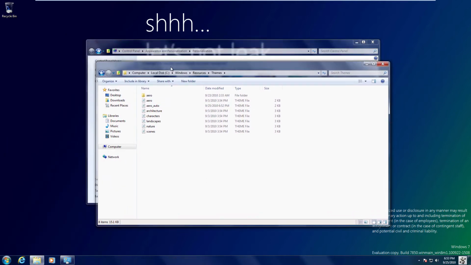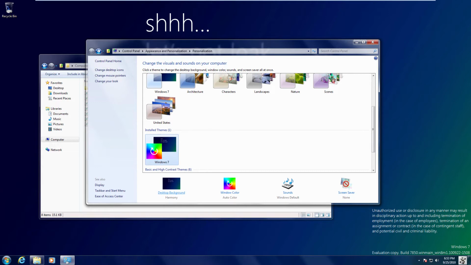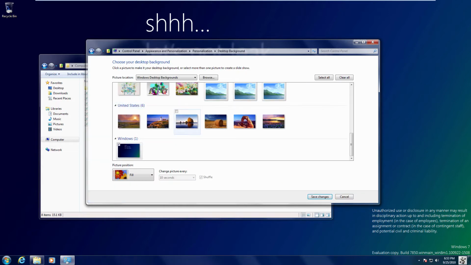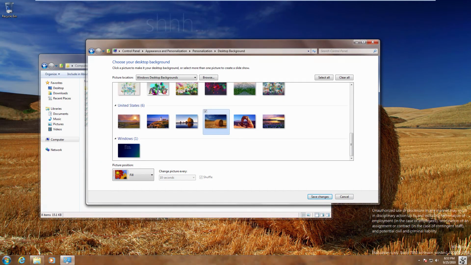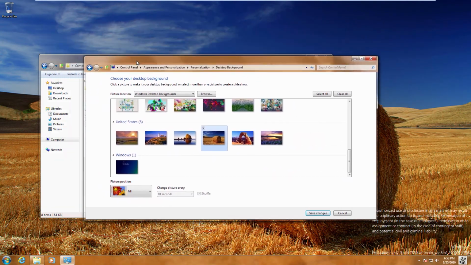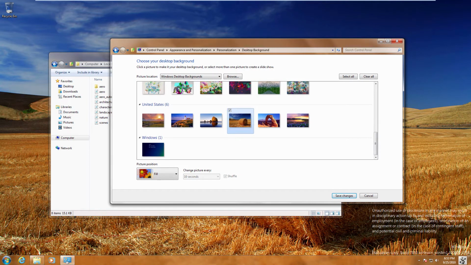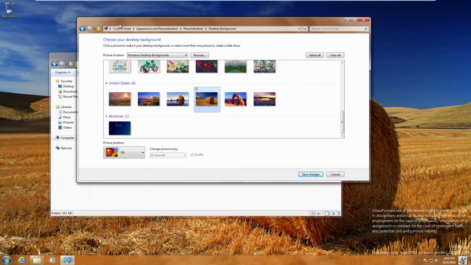So if I change the wallpaper to this, you'll see that it auto changes the window border without me having to do anything, which is nice. I actually think this was in Windows 8, but I have it turned off on my system.